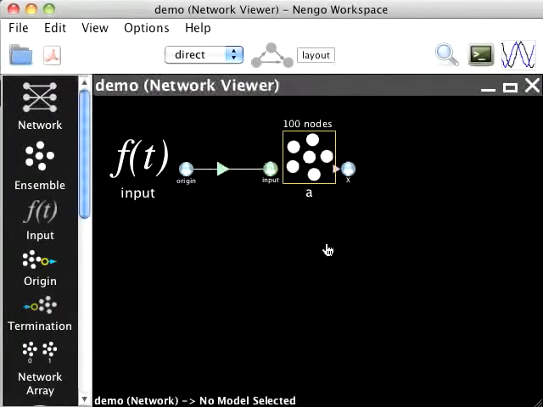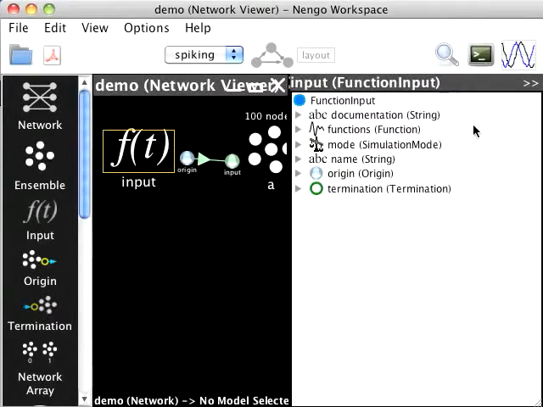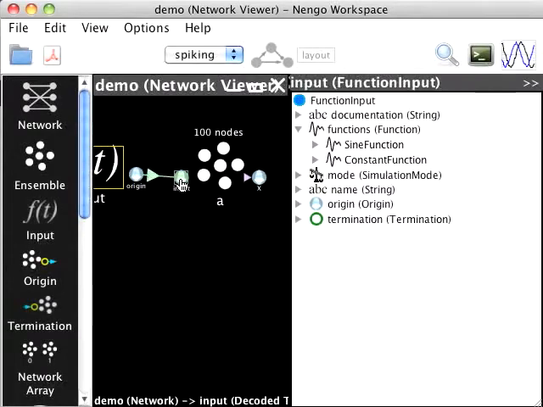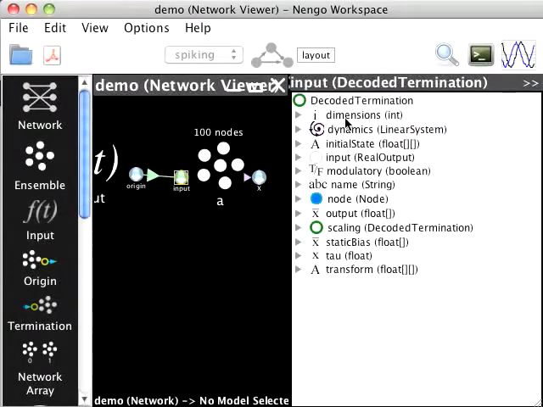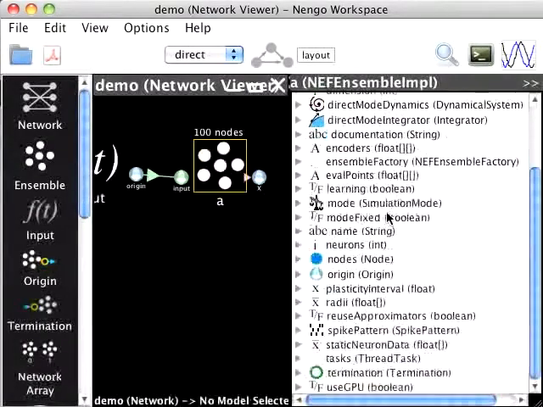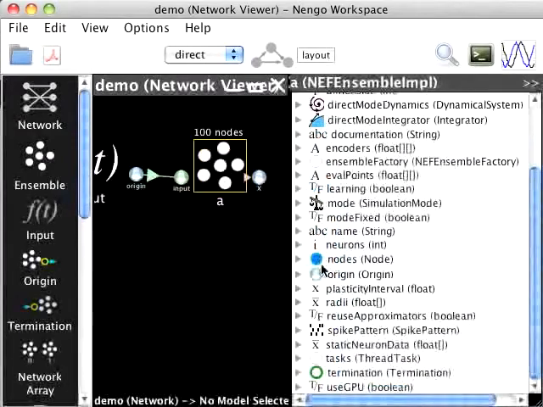Each of the objects in a Nengo simulation has many properties that we can access using our inspector. In the top right, we have a magnifying glass. If we select that, we then see the inspector, which has various bits of information about this particular object. So we can have things like documentation, the kinds of functions that are in this input function, or if we look, for instance, at an input synapse, we will have information like the dimension of the synapse, the transform of the synapse, the time constant of the synapse. And similarly for the neurons, we will get information like the name of the population and information about each individual node as well if we want.